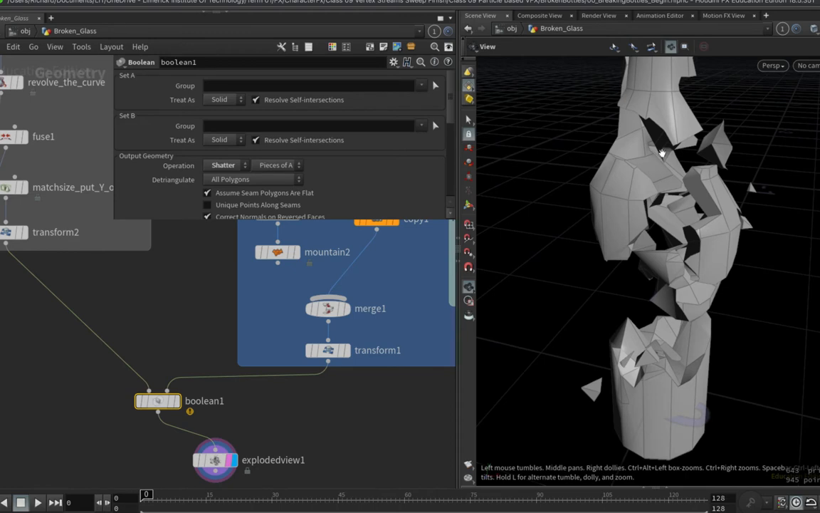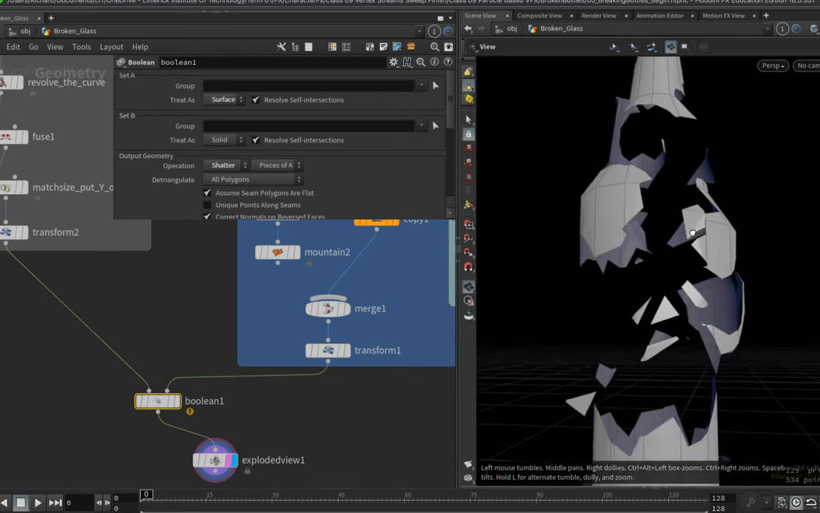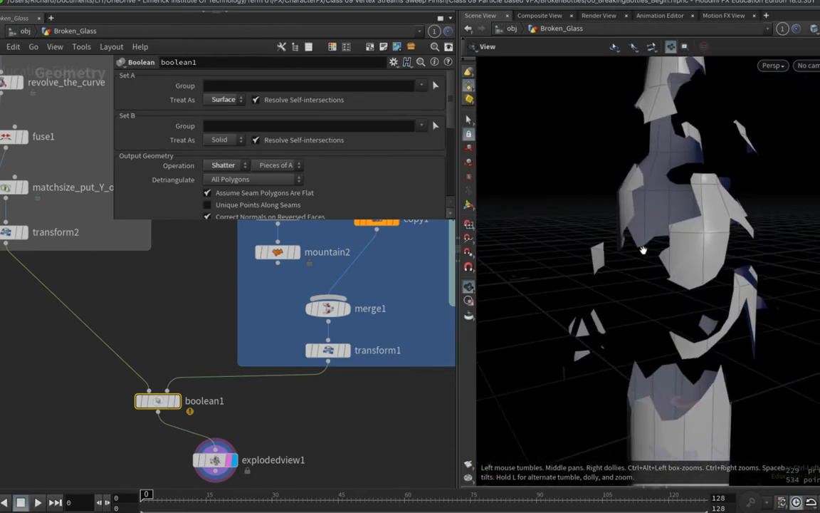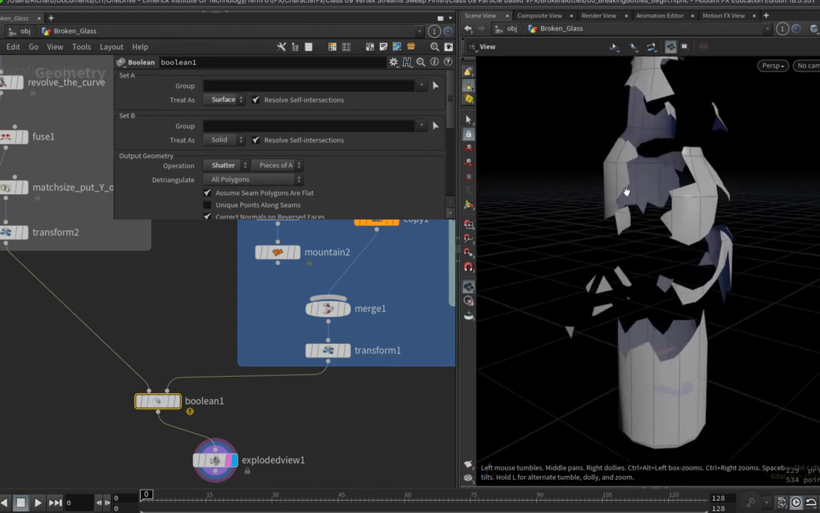Now, I don't want to have an inside to the bottle. I want the glass to be quite thin. So I need to change the set A, which is my bottle coming in on this side, from solid over to surface. Okay, and that gives me a very thin surface. And that is starting to look much more like my glass. Now, I could add a certain thickness to this, but I want to keep this as lightweight as possible for when I get it over into Game Engine.